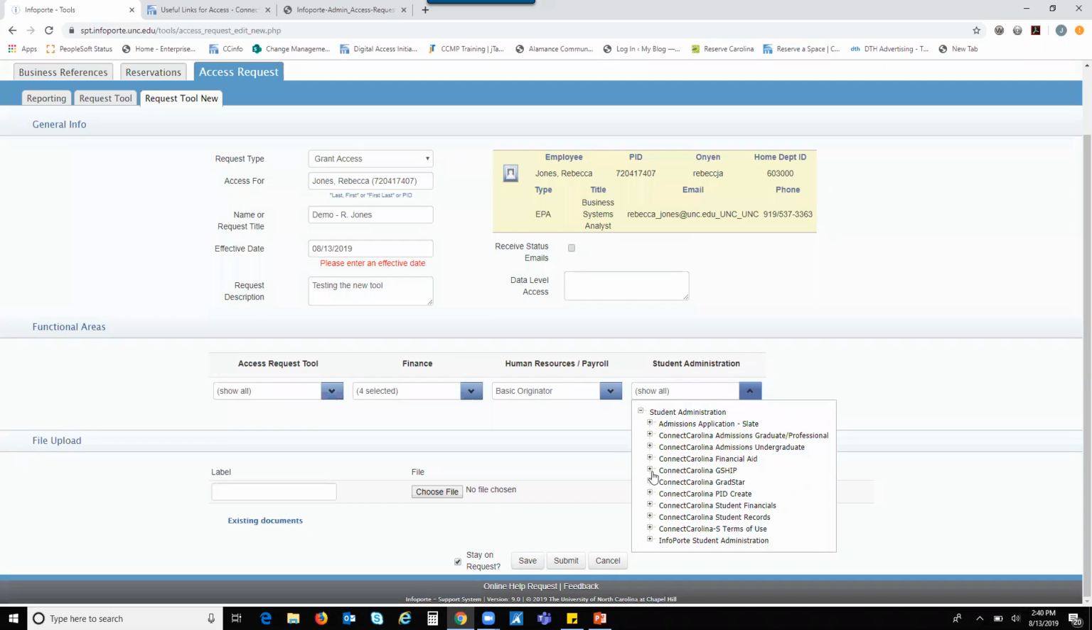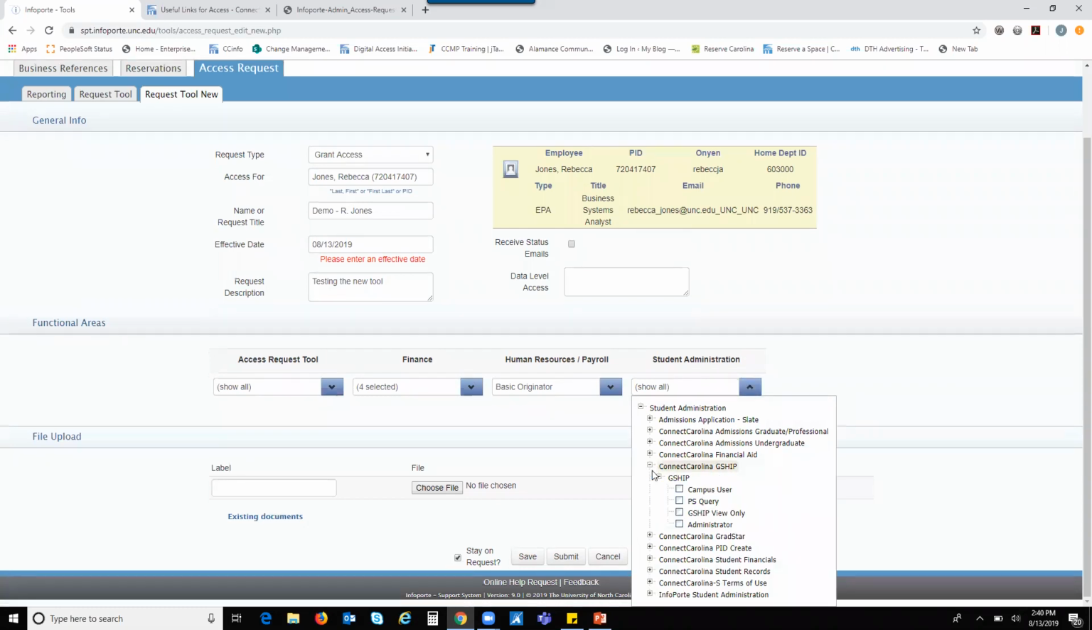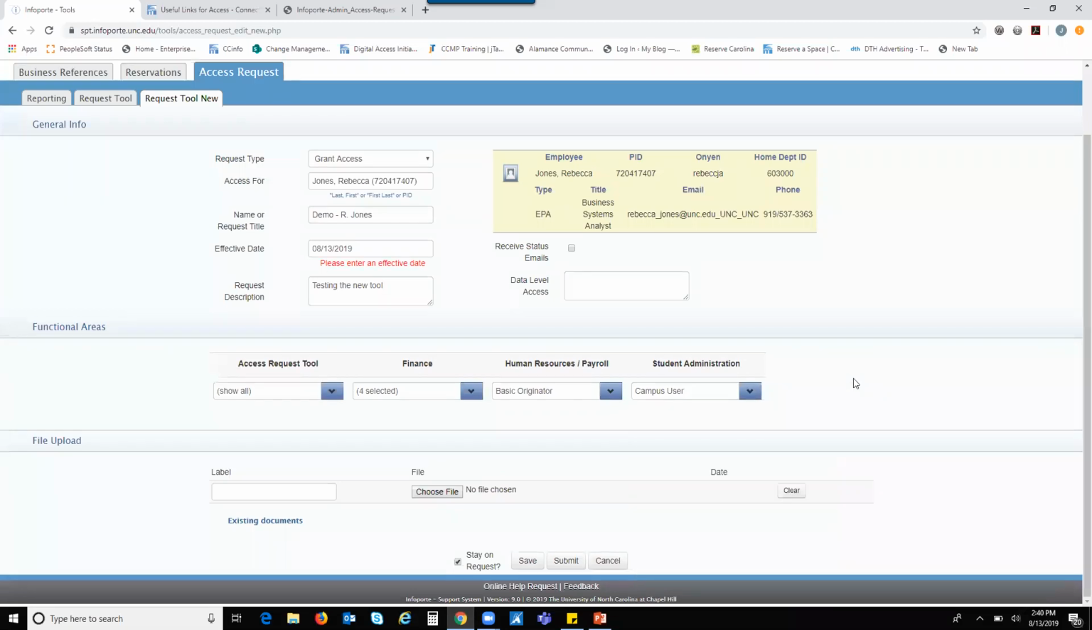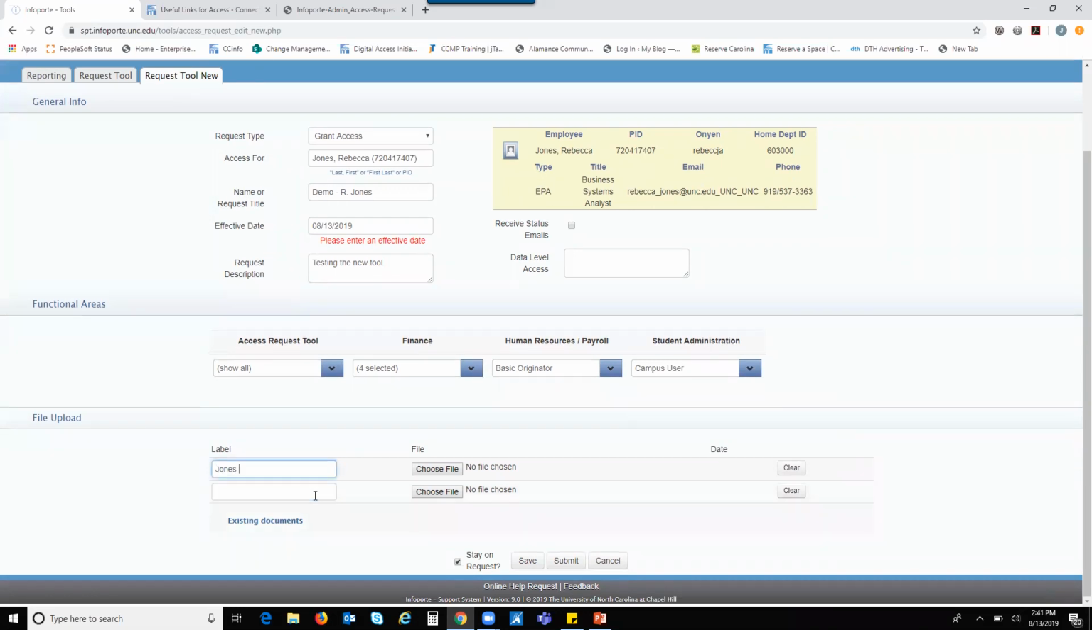So on the student admin side, we're going to open Connect Carolina G-SHIP. We're going to say she's a campus user, and then we're going to click off there. So now I've selected all the roles based on the forms. Just like you do today, you're going to attach those documents, and you can attach them in one single attachment. You can attach them all independently. It's up to you however you want to do that. So we're going to say Jones Finance, HR, and Student Admin.